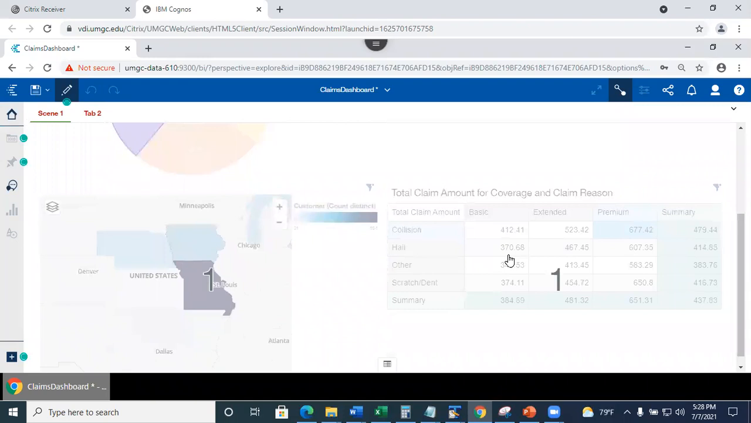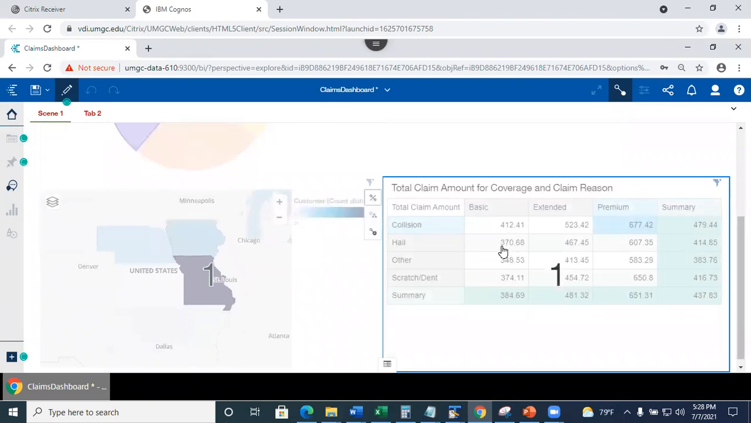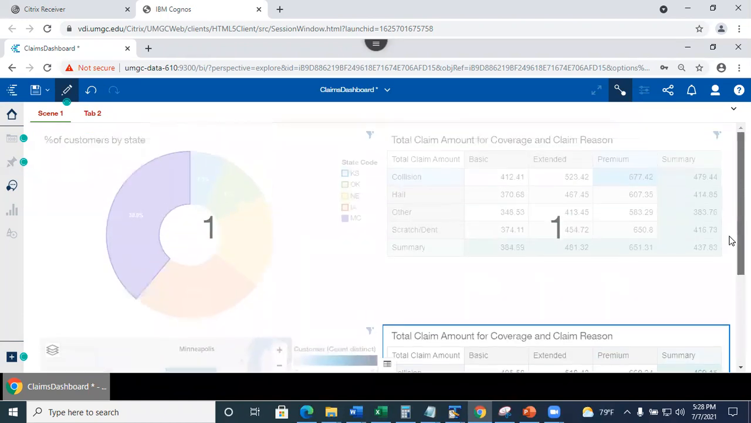I want to disconnect this widget from the first two. I'm going to do this. See this? This will break links. It will break all links for this visualization, right? So now I see two groups, group one and group two.